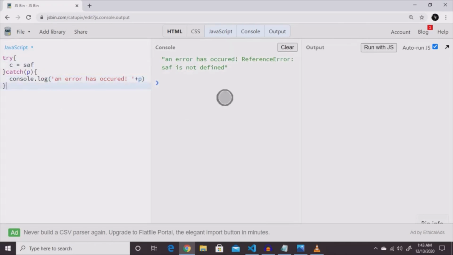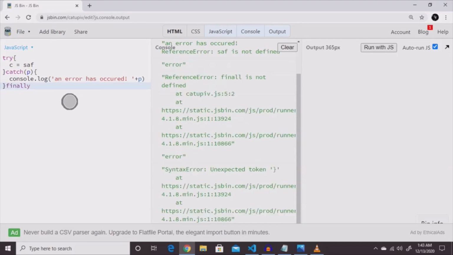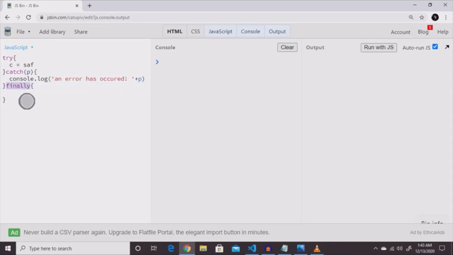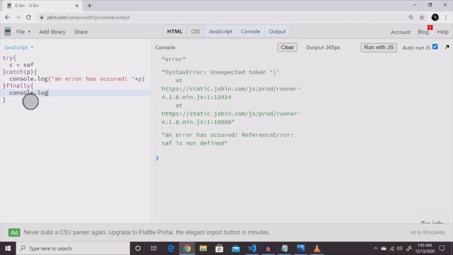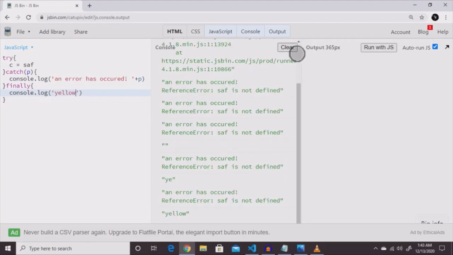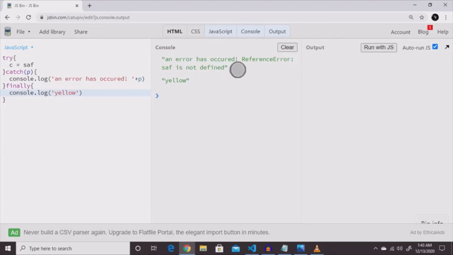So what's the solution? The solution is writing the word finally. So finally is saying, seeing that this error has occurred, this is what we're going to do instead. So let's type finally, F-I-N, open close curly braces, then the word console.log. And as you see, something pops up. Let's type in here yellow. So the solution to C causing the error or throwing the error is the finally. So now we got yellow.